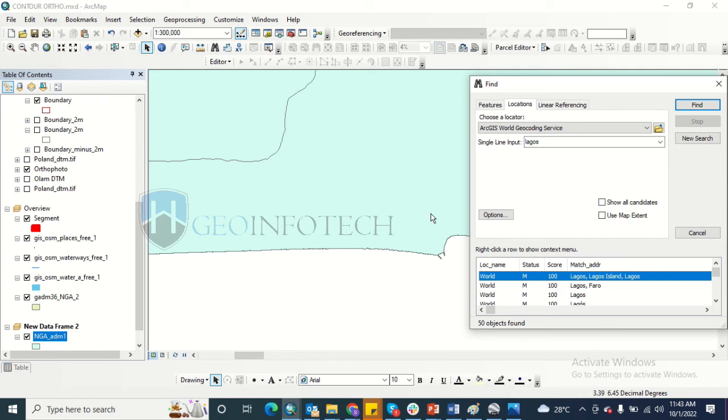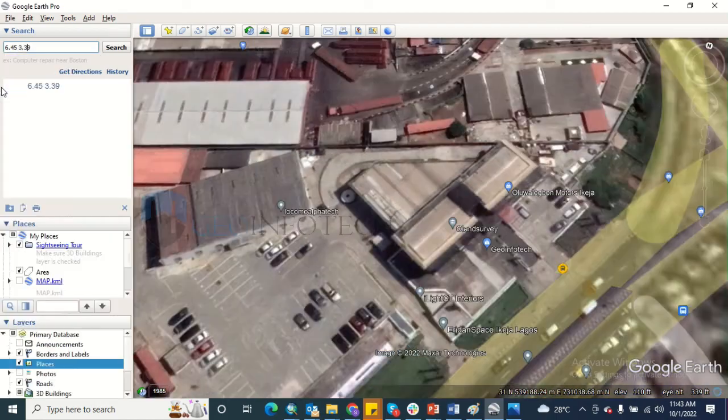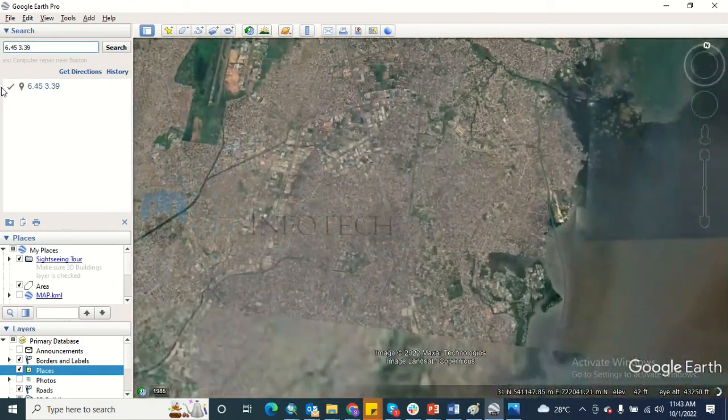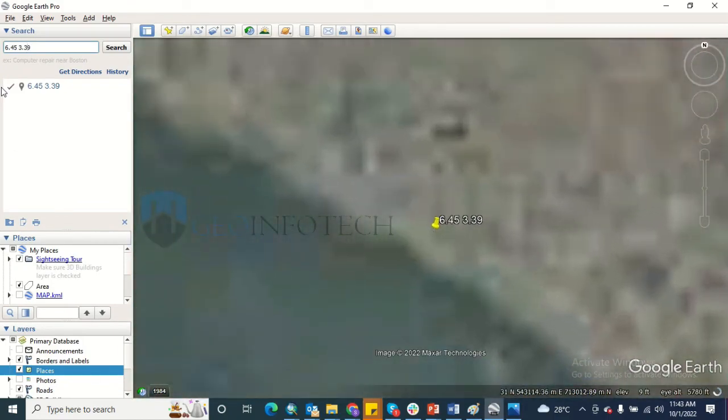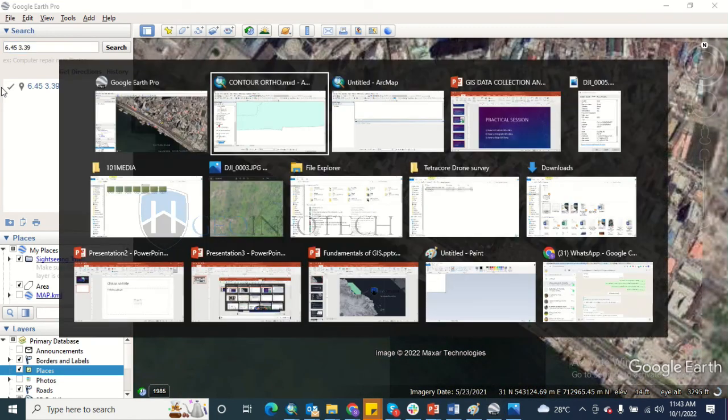Let's say, for example, the coordinates we are having here now are 3.39 and 6.45. If we open this in Google Earth, I think Google Earth usually starts with latitude. So it's 6.45 and 3.39. That is going to Lagos Island. You understand?